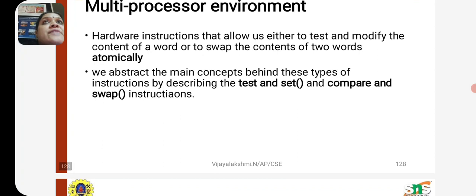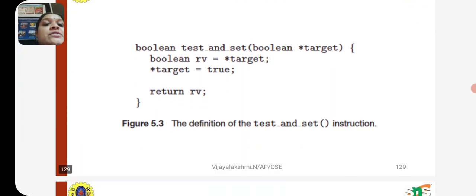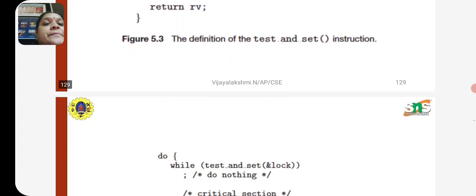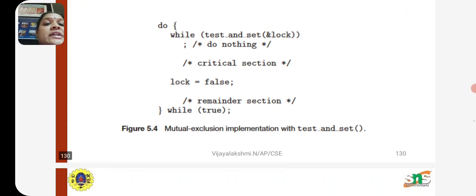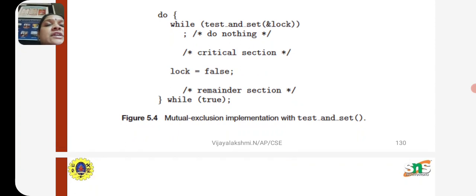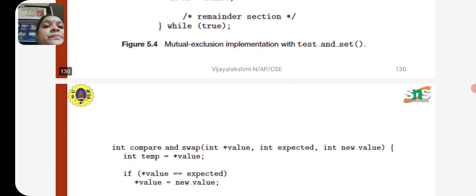Test and set is one function and compare and swap is another function. So this is the definition of test and set. Here, if test and set is given lock as 0, it can enter into the critical section. If lock is equal to false, it exits from the critical section. Until the while loop becomes false, the loop will be executed.